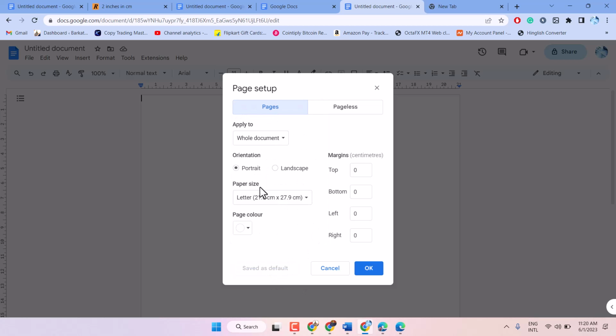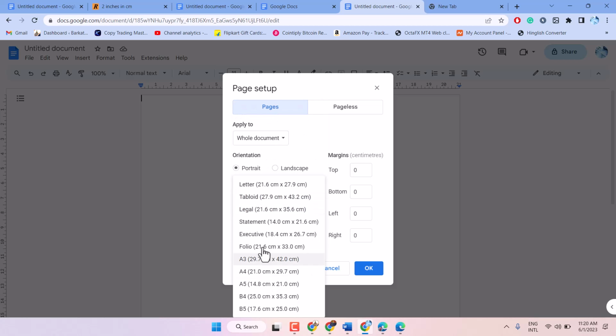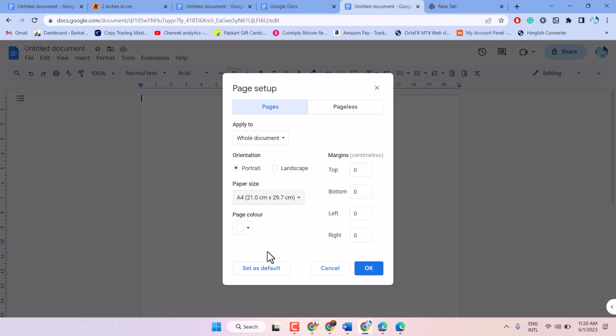So to select A4, click on this drop down and this one A4, select it, then set as default, then click on OK. So this is the method guys, you can set A4 paper size in Google Docs.